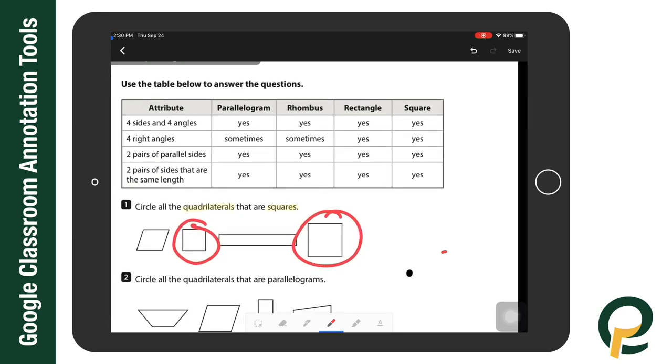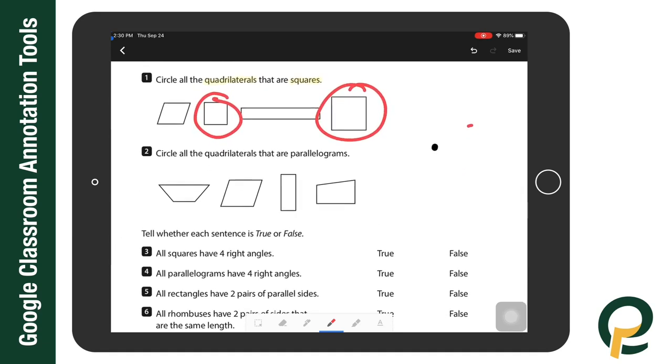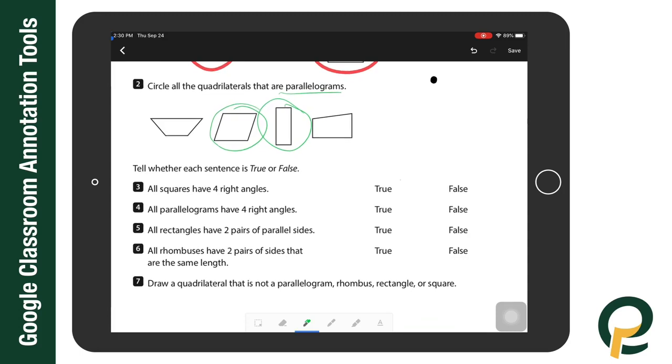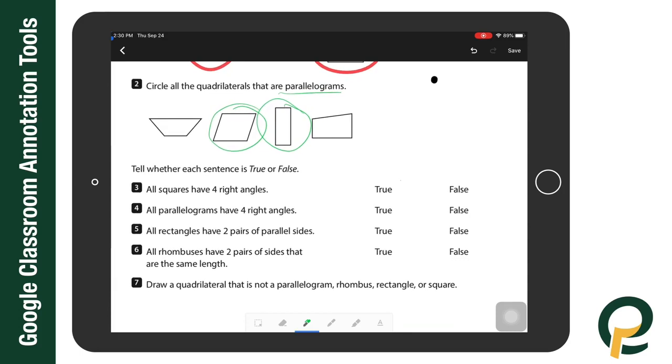Using 2 fingers, I will scroll down to the next question. This time I'm going to use the pencil or pen tool. Again, selecting twice, I can select my color and the thickness of that, and I can circle the quadrilaterals that this time are parallelograms. Down at the bottom, I can tell whether each one is true or false, and I'm going to use the highlighter tool for this.